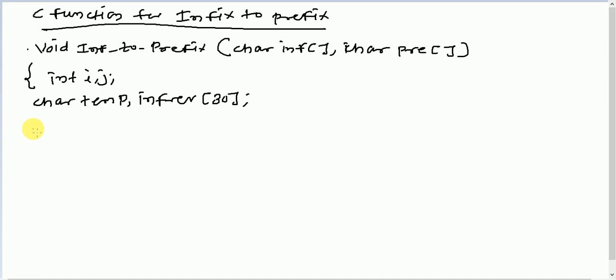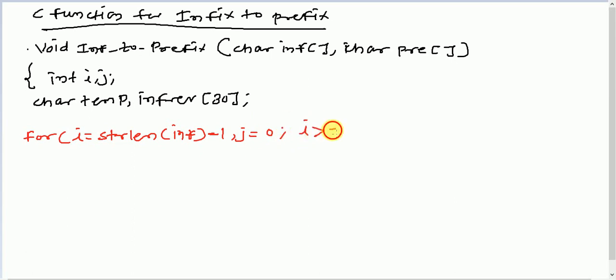So we'll use a for loop. For i is equal to string length of infix minus 1, because the last is the null character. Then our j will start from 0, and i is greater than or equal to 0. What we'll do is i minus minus, j plus plus. Here we are putting in infix reverse of j is equal to infix of i.